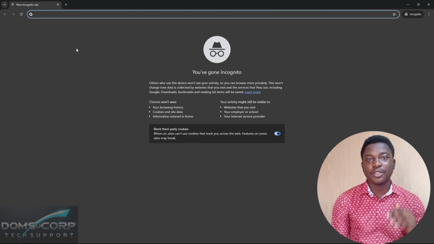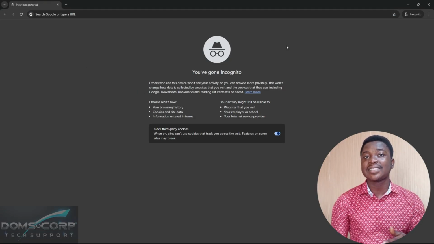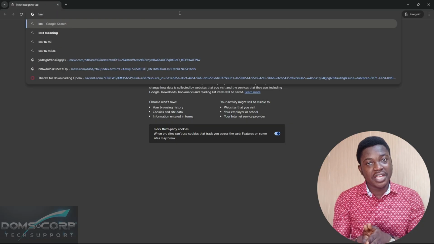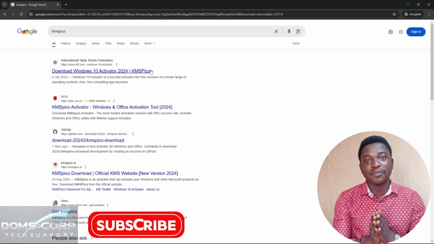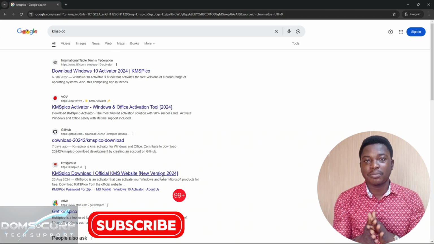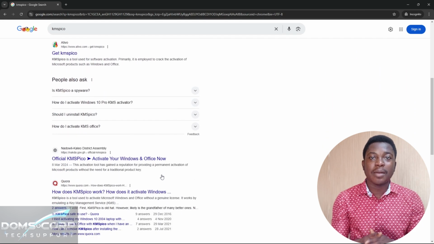To activate your Windows and Office, we need a special program called KMS Pico. Now, when you search for KMS Pico on Google, you'll get various links that suggest that they are the official KMS Pico. Most of them are just malware, so be careful when downloading from such sites. I'm going to link the KMS Pico we are going to be using. It's actually helpful with no viruses attached.